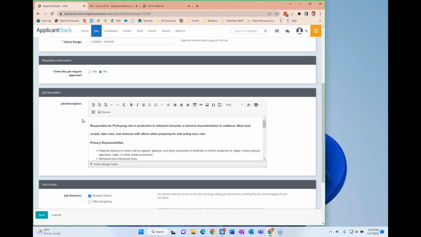The job description is the part of the job that will be pushed to various job boards. ApplicantStack can integrate with many job boards: Indeed, Monster, LinkedIn, Google for Jobs, and many others. This is what will be pushed to those services and would also appear as the job description on our own internal job board.